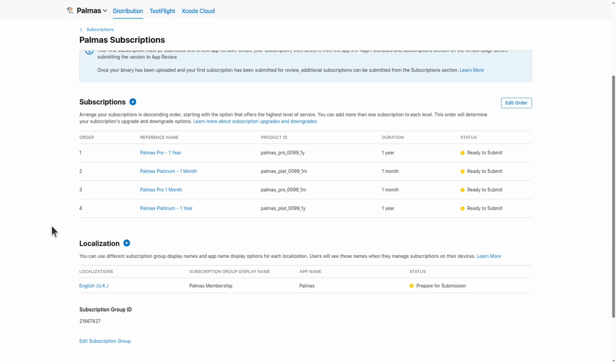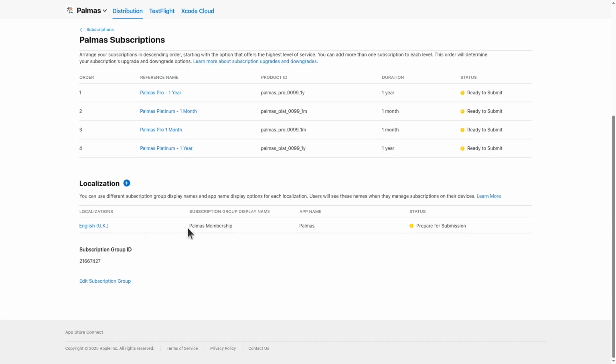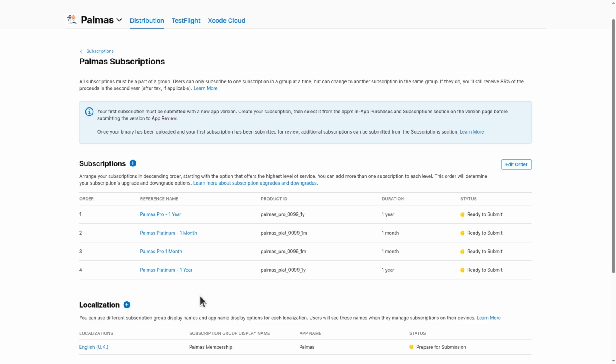Along with your subscriptions, you also just need to add localization for the subscription group, so you can add extra languages here. Okay, and that's our subscription set up. Remember, this is the source of truth for your subscriptions. So when making edits, you'll do the edits here first, and then you can import those into RevenueCat.